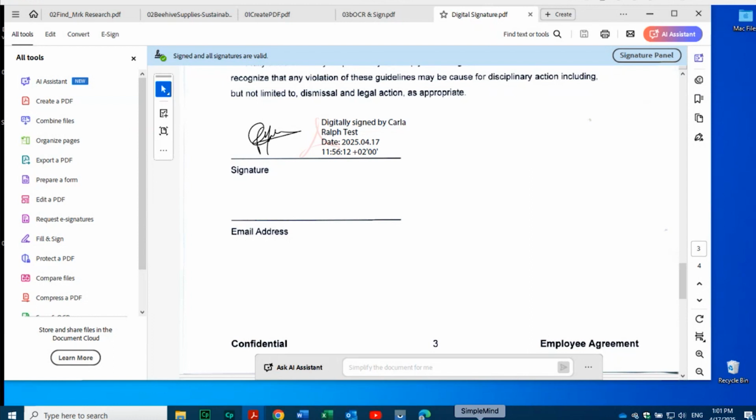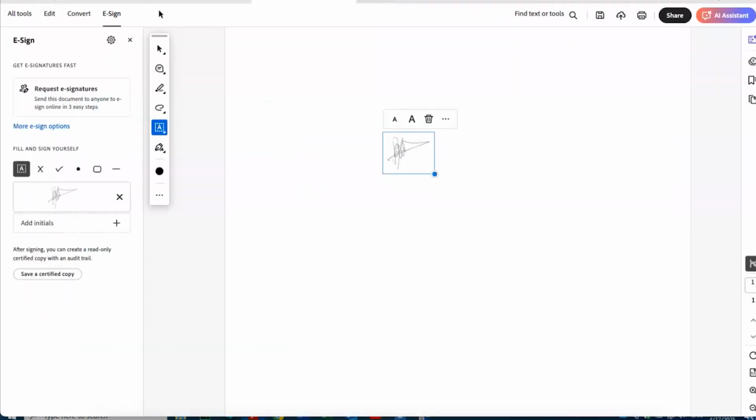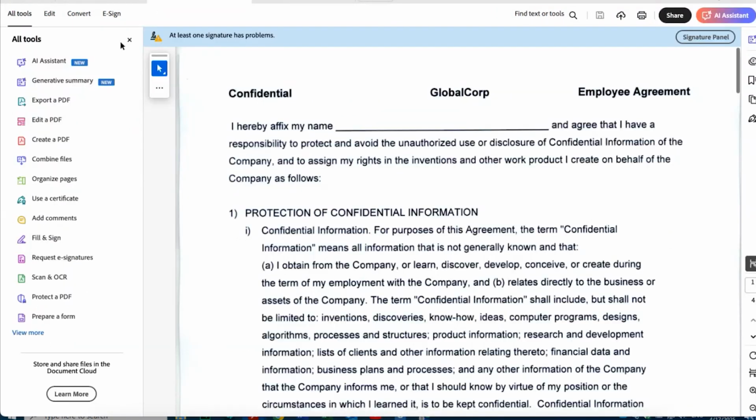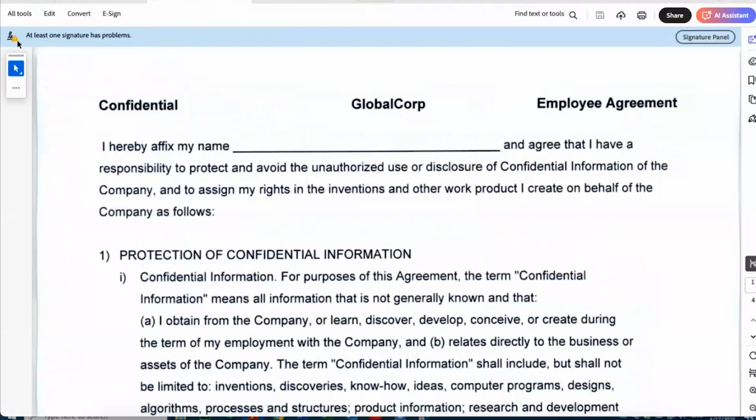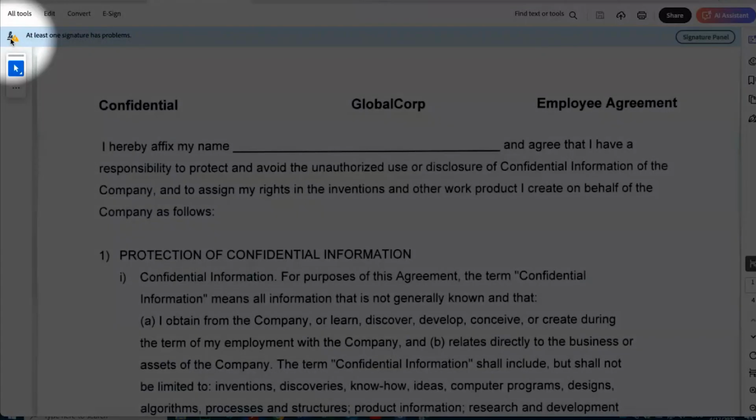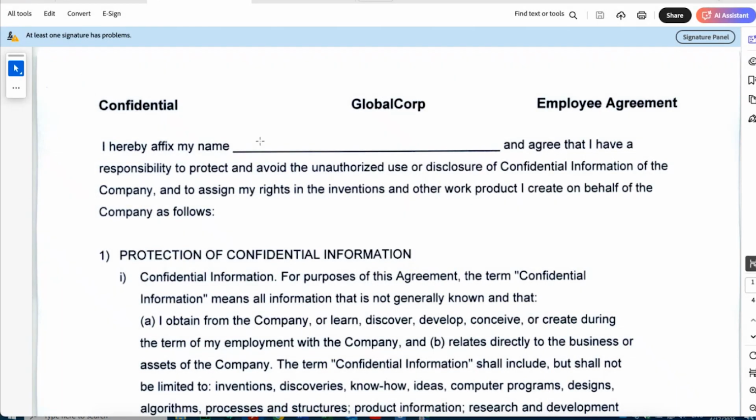On Nora's machine, when she opens up that particular document, she may get this little exclamation mark that is telling me, oh, there's a bit of an issue here. And that is just because Nora's machine doesn't recognize my signature. So to be able to correct that, what you can go and do is you click on the signature panel.